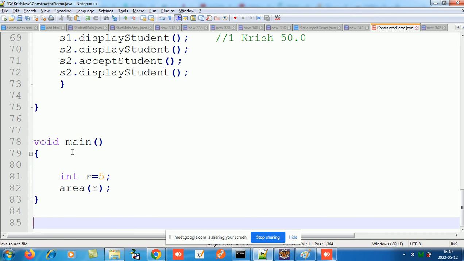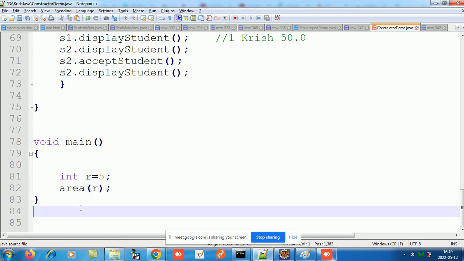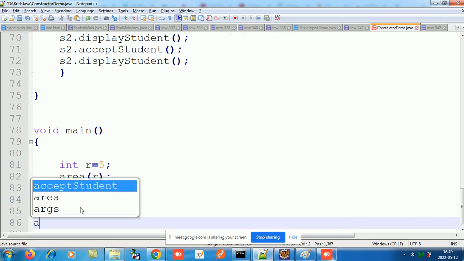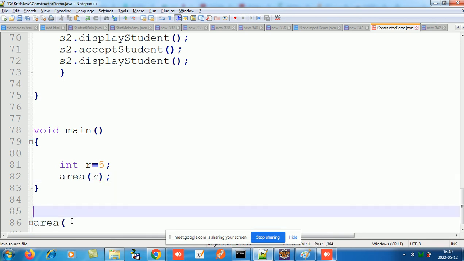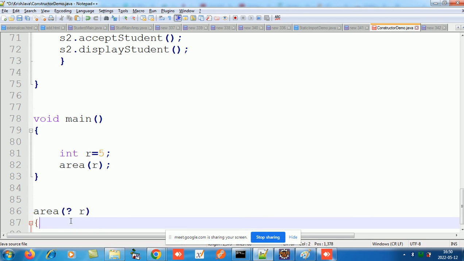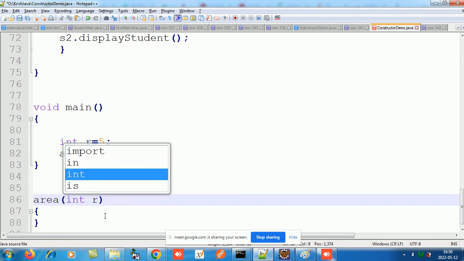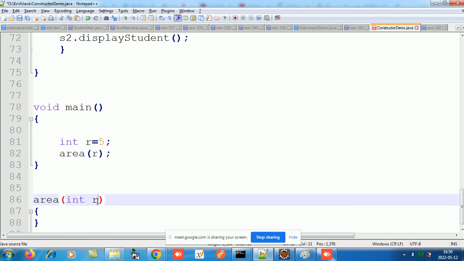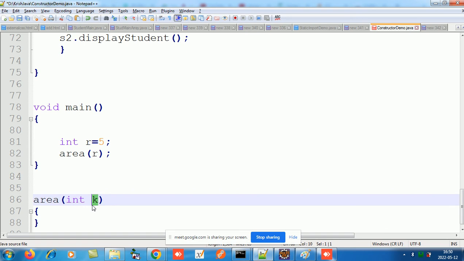If I have in void main function a variable integer r equals to 5 and I call the area function and I pass r as an argument, then in the body of area, I will have to take the r in some variable. What should be the type of that variable? Integer, right? Because the type should be the same. Can I name it integer k? The type should be the same, the name can change.